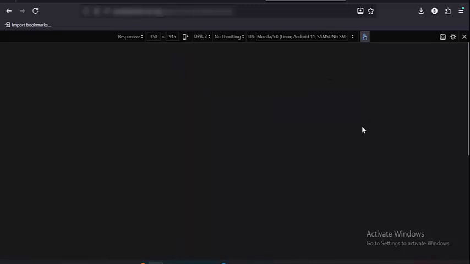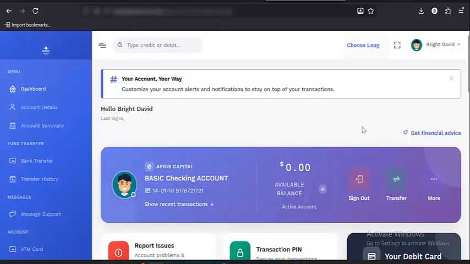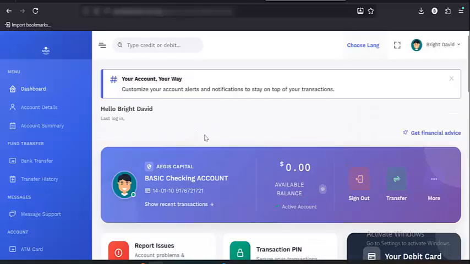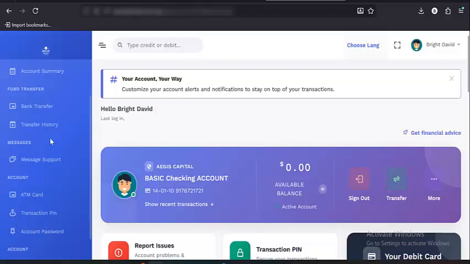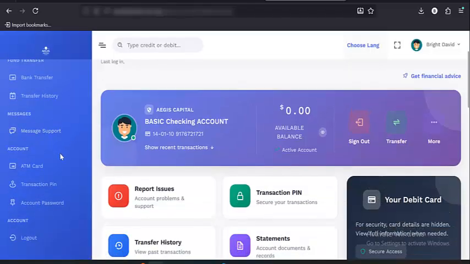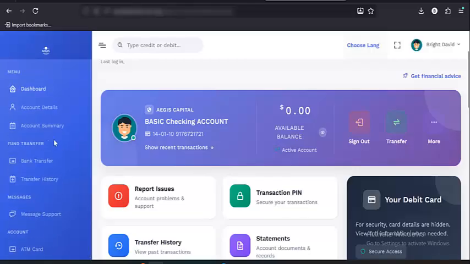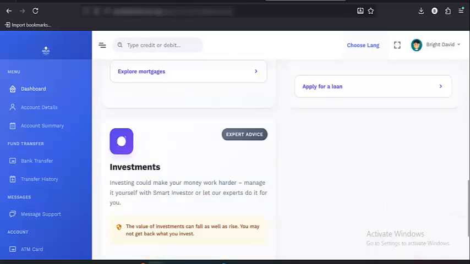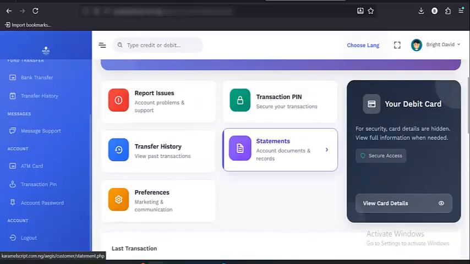So let's continue now. To carry out a transaction, I will need to actually have a balance in my account. Right now you can see my account is 0.0. So what I'm going to do now is have the admin fund this particular user's account, so that we can carry out different transactions. Let's go back to the admin now.